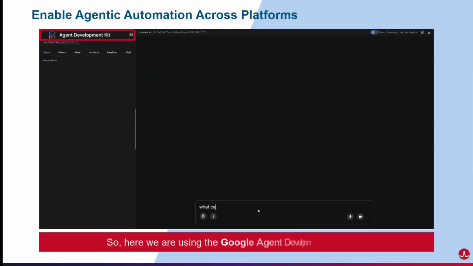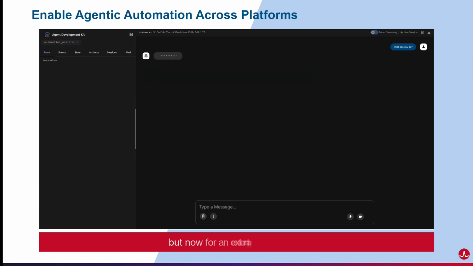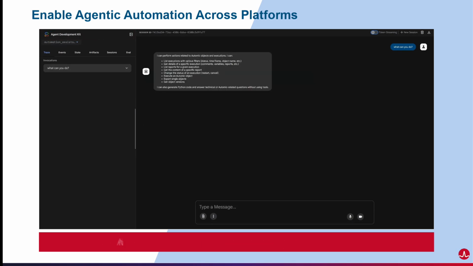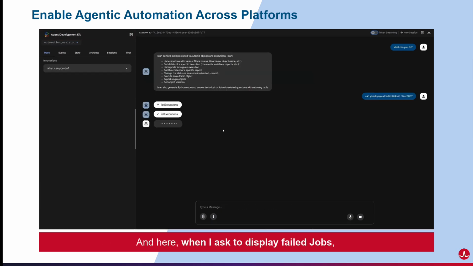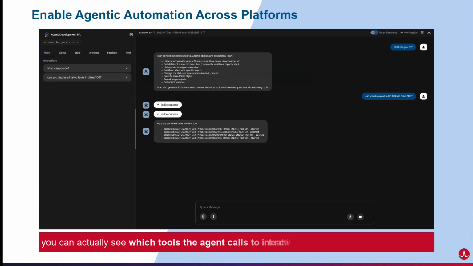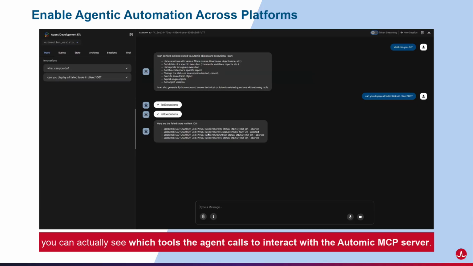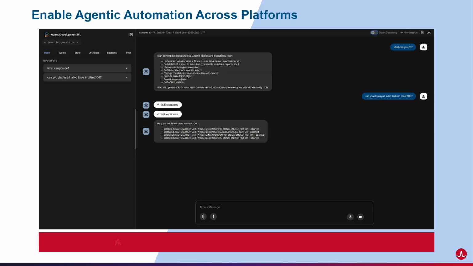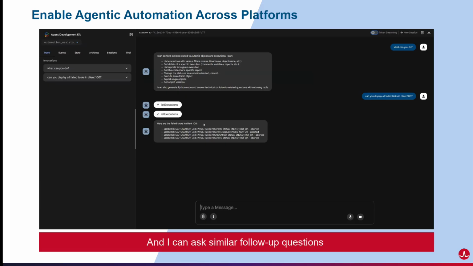So here we are using the Google Agent Development Kit to demonstrate the same type of conversation, but now from an external agent. And here, when I ask to display failed jobs, you can actually see which tools the agent calls to interact with the Automic MCP server. And I can ask similar follow-up questions, where the agent will leverage different tools, etc.